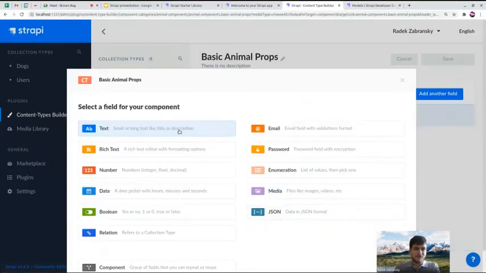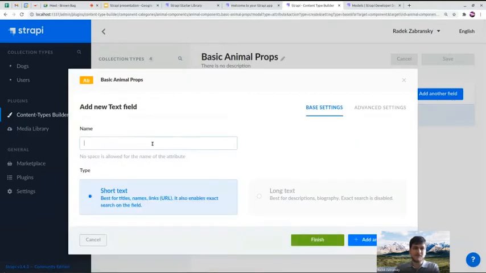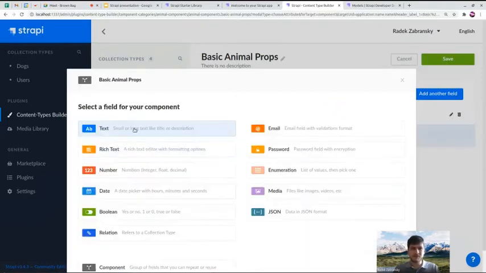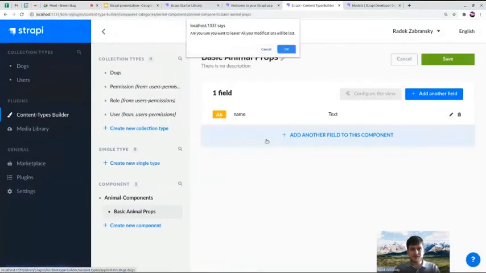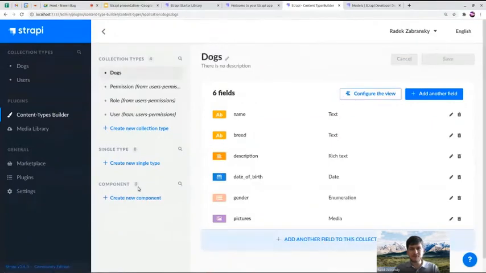And in here we could create the basic animal prop. So everything that all animals you think would share. So name. What else was there? What else do we have for the? Okay, I shouldn't have done that. Name, breed, date of birth.